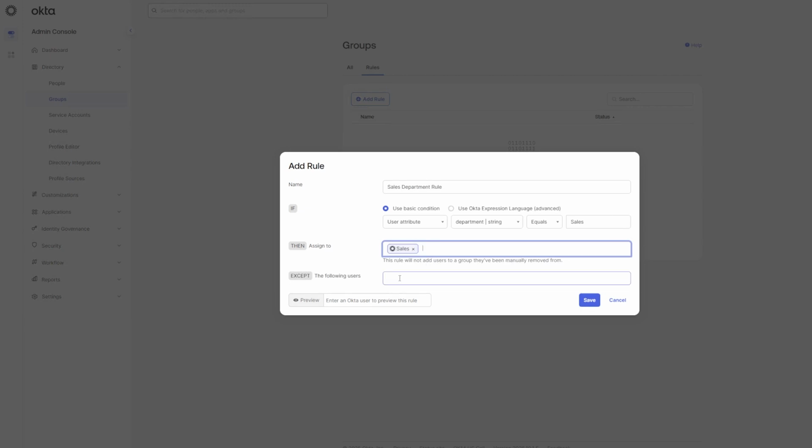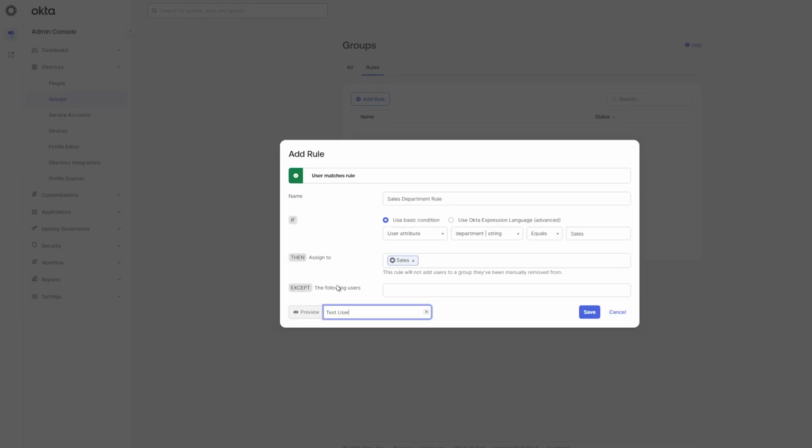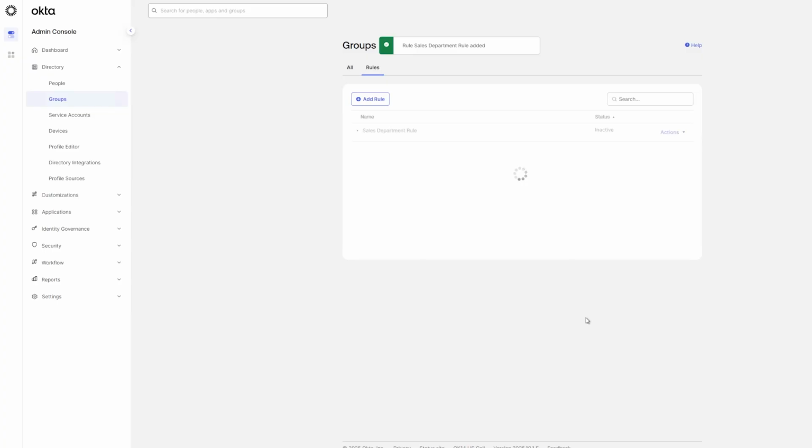In our scenario, we are assigning the user to the Sales group. Enter an example user in the Preview field. A message will be displayed indicating if the user matches the rule. Then, click Save. The first rule has now been created.